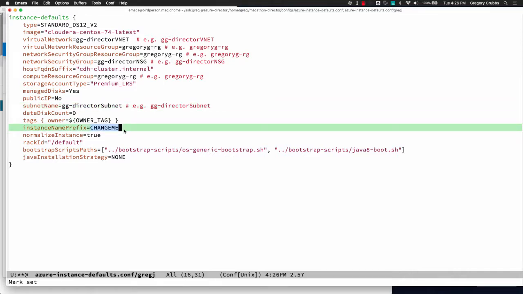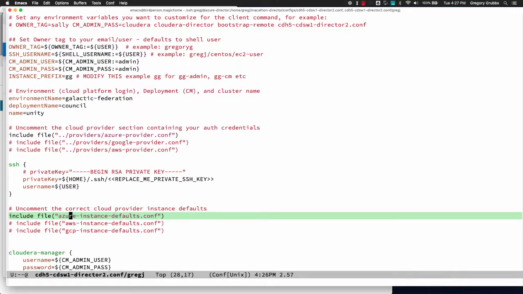This instance name prefix here is just something that the instances will be prefixed with. So you can change that in the main configuration file for each instance group. Your masters have one prefix, your workers another prefix, and so forth. And we'll see all that. So we're done with the differences that we're making to this.